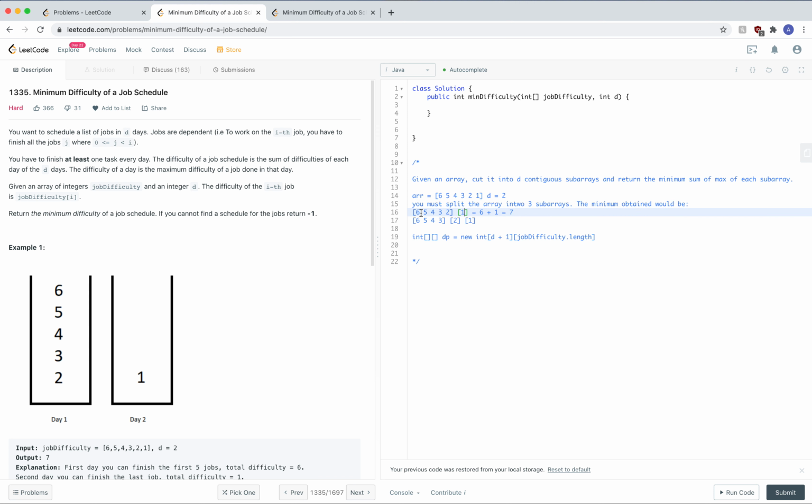In this case, if you have this array and this many days, it only makes sense to cut it between 2 and 1 because that would give you a 6 max here and a 1 max here for an answer of 7. If you were to cut it here, it would give you a 6 max here, 2 max here, and the answer would be 8, which is not optimal.